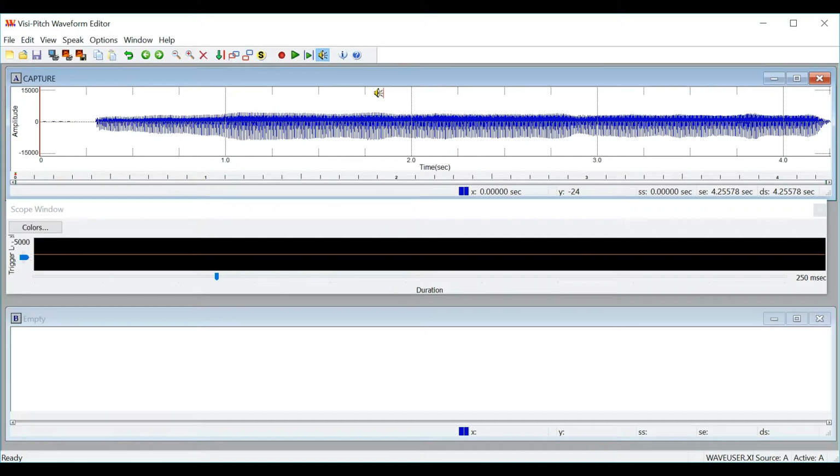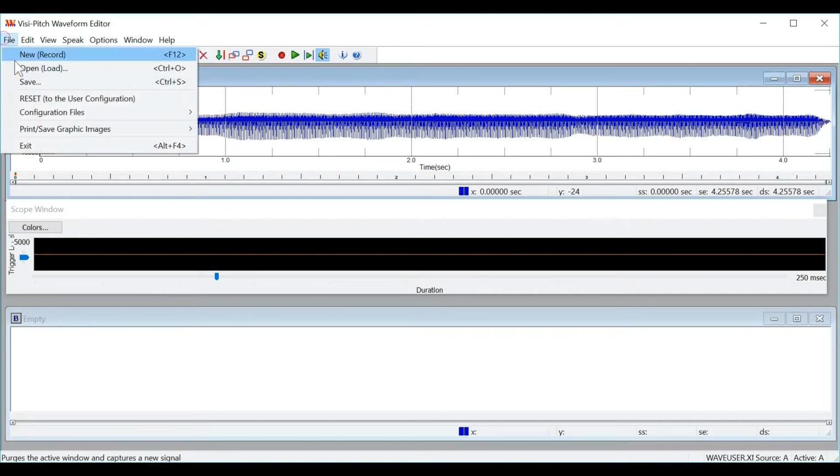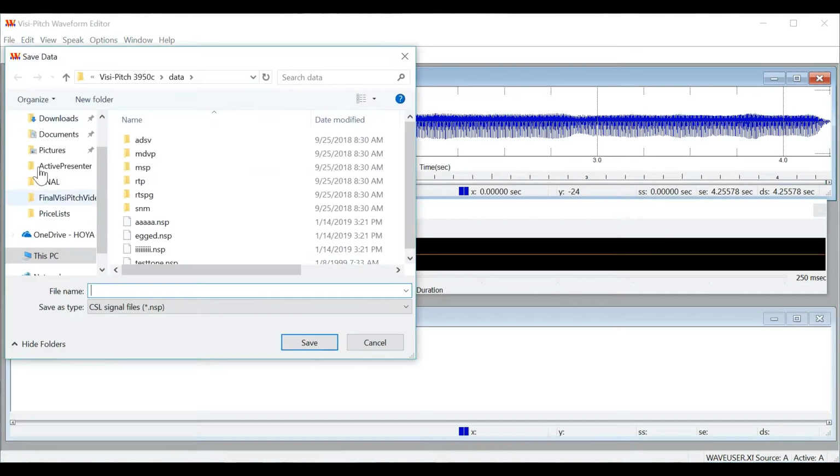Once you are happy with the signal that you have recorded, you can save it for use in other modules. You can do so by pressing the Save button in the toolbar, or by going to File, Save, or by pressing Ctrl S. You can then name the file accordingly and save it for further post-processing.